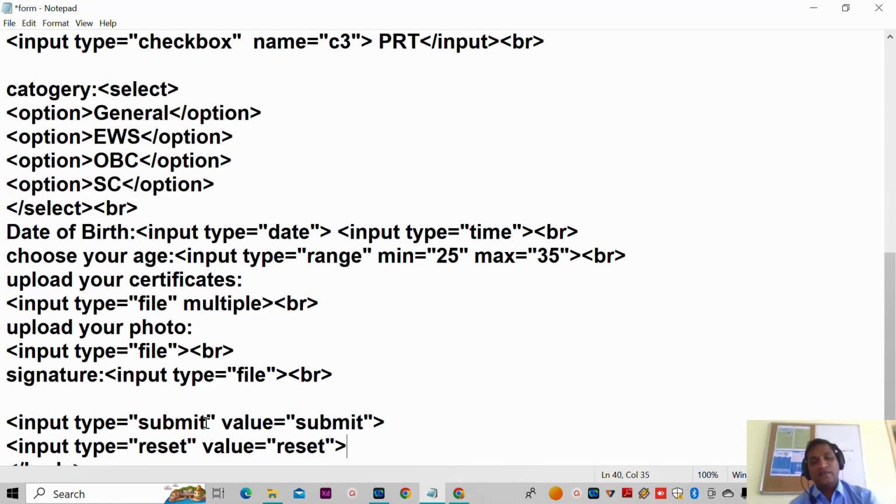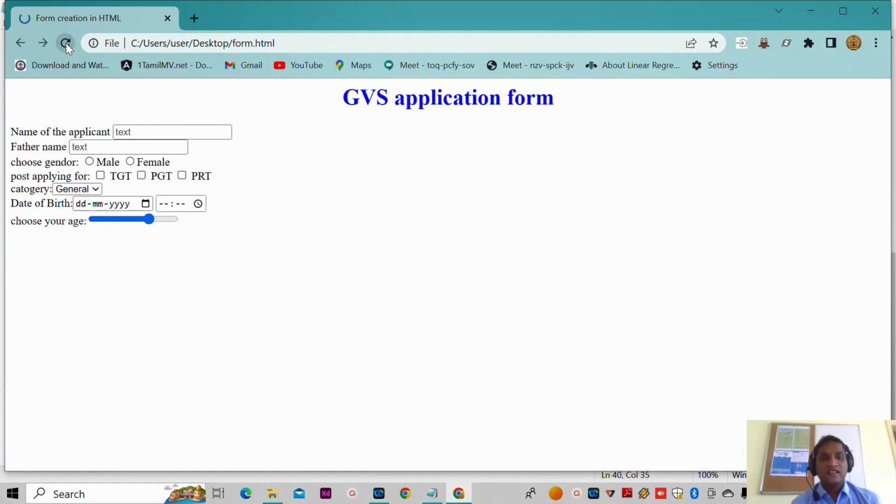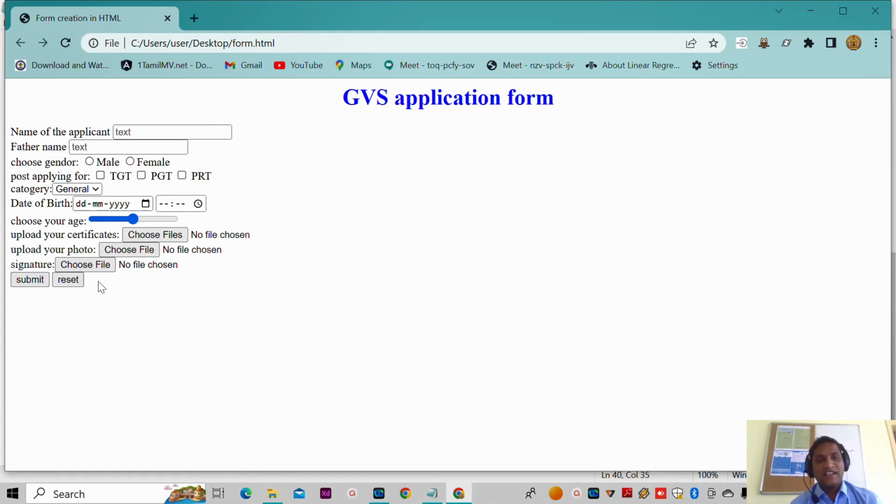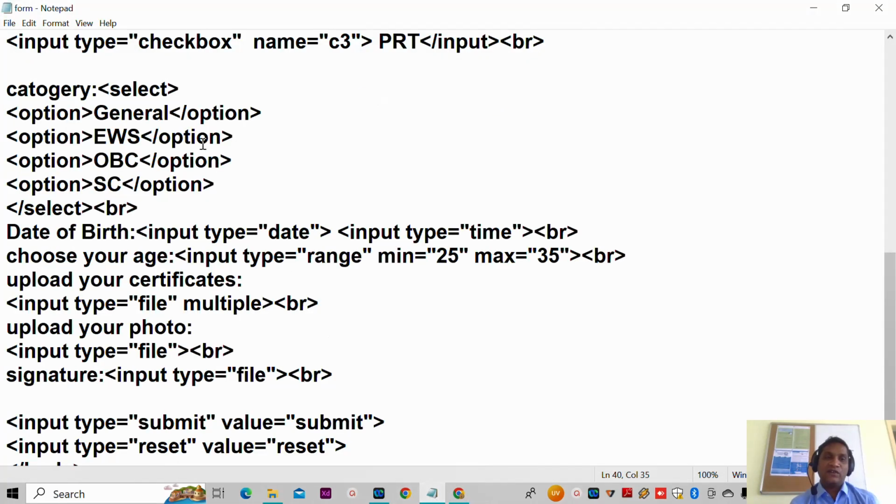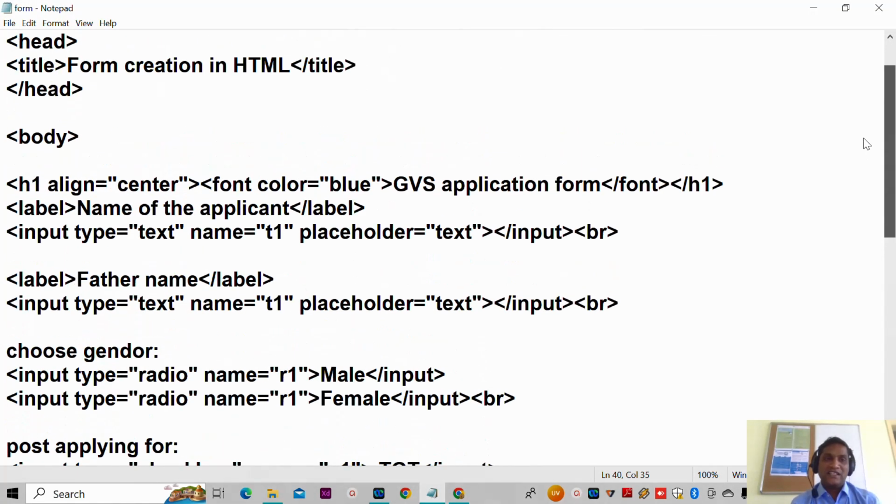So in this way we created the form. We just need to see whether it is right. You can upload your photo and your signature, then you can click on the submit button and the reset button. Once I click on the submit button, it should go to another page, like application is submitted successfully. Here you need to mention it.